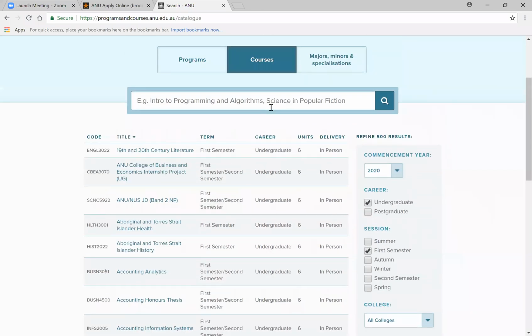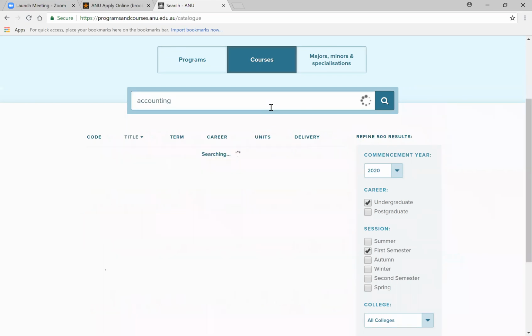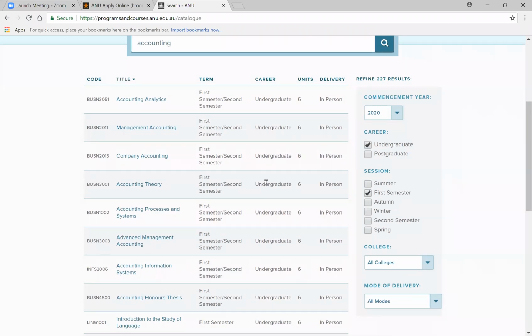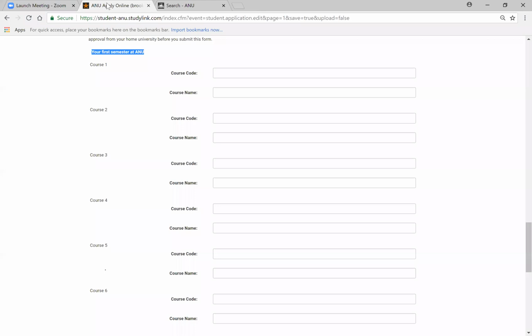And then we can do a keyword search. So if you want to do accounting, for example, this is going to bring up all courses that are available in ANU Semester 1 2020 at an undergraduate level in accounting. And then you've got the course code here, which is 4 letters and 4 numbers, and then you've got the course title as well. So when you come back to your application, we've got the course code first, and then that course name or course title.